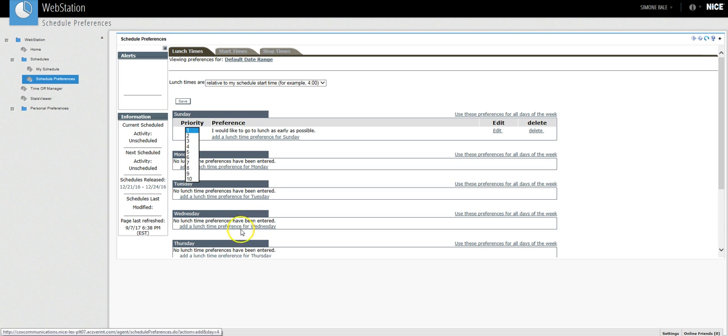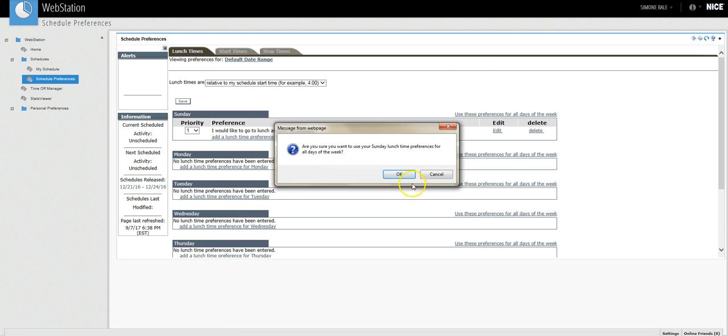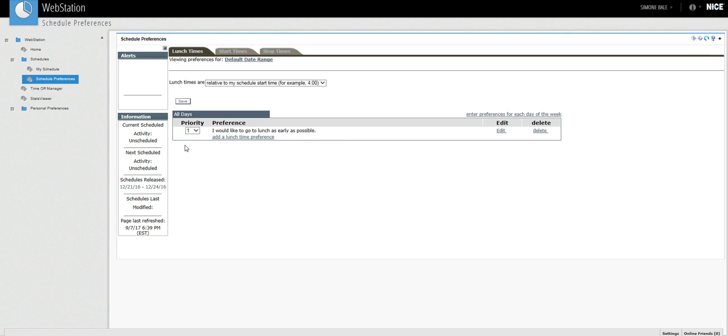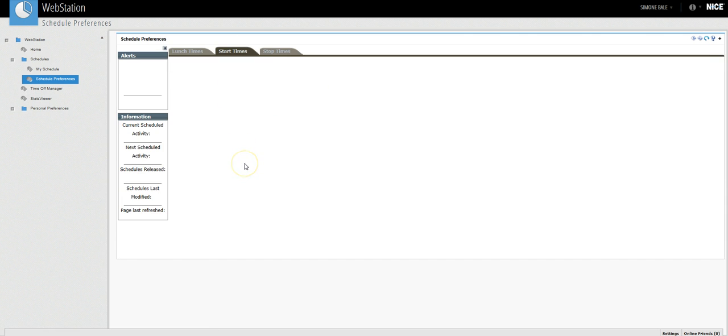You can do different lunch times for different days of the week, or you can copy your preferences to all days of the week the same. And this, as you can see, says all days. So now we're going to go to your start time.